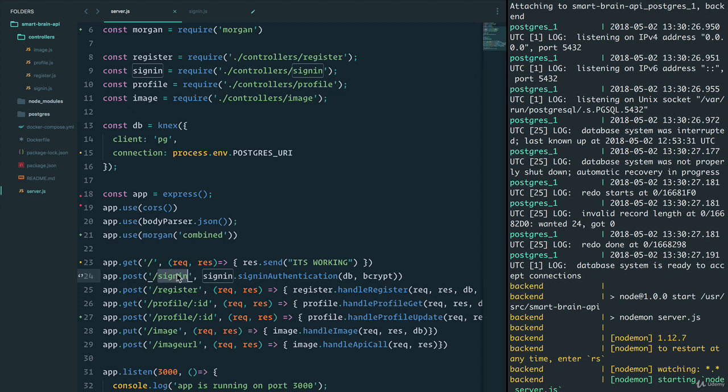You want to keep your endpoints really descriptive. And you want to make sure that sign-in just handles the sign-in. It's either true or false. Are you signed in? Are you not signed in? Are you authenticated? Are you not authenticated? And ideally, we use something like get profile ID to actually get the user's information.